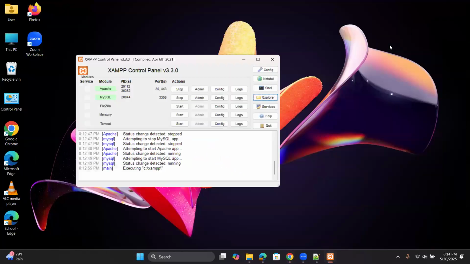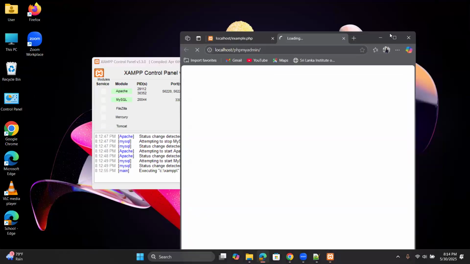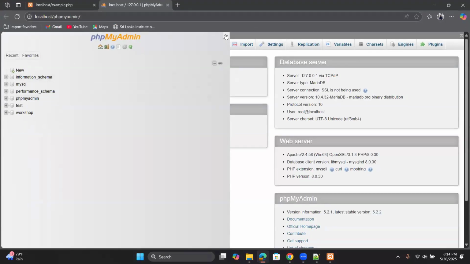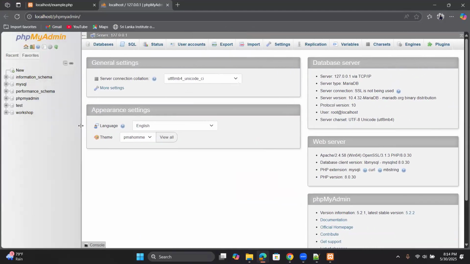Before that, I will show you where you create the databases, right? So here, this Apache is the server, this MySQL is the database that we are going to use, right? Here you have this admin button. You can click on the admin button, which is under the MySQL module, and then you will get the admin page of MySQL. So it is going to be phpMyAdmin. We call it phpMyAdmin.